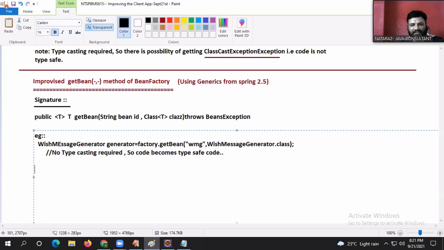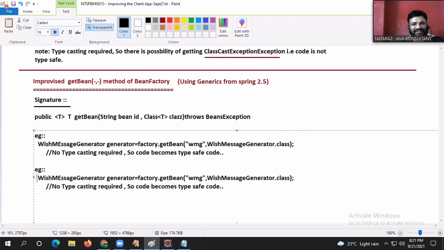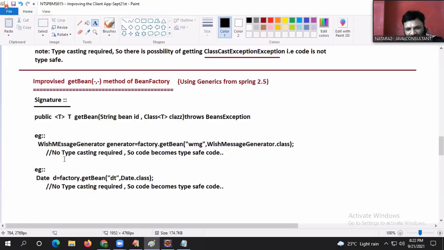One by one, I am improvising, guys. I hope you are noticing it. Similarly, I am taking Date dt. Factory.getBean, otherwise here I can take only d. What is there in that? Factory.getBean dt, guys, Date.class. Again, I am asking, what I am passing is what? Dot class file name.